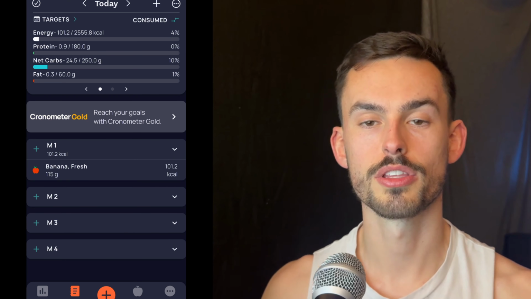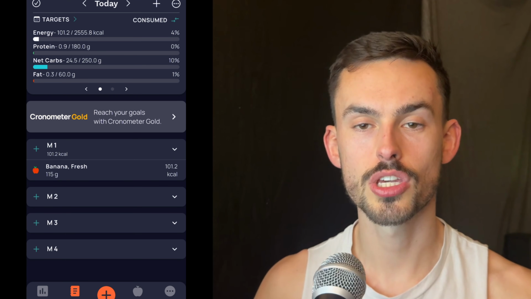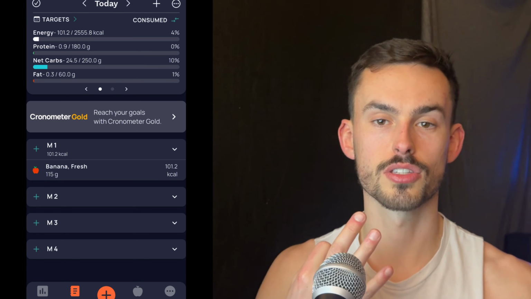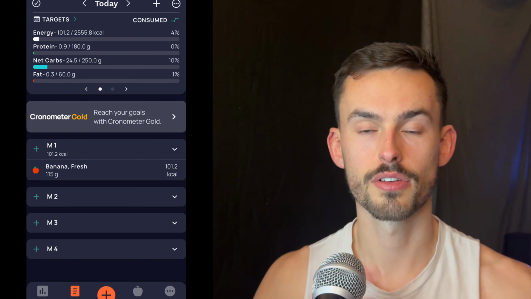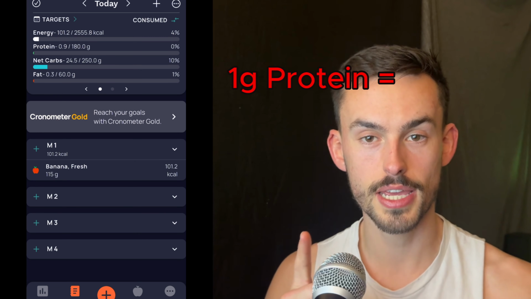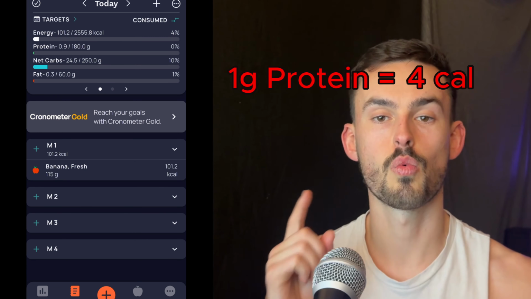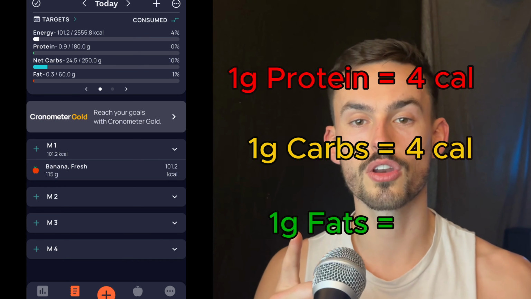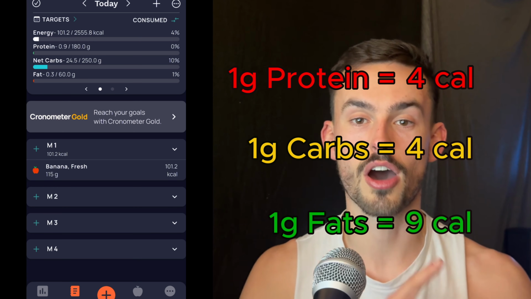This is a good point to explain the energy metrics for all the macros. So there's 3 macros: protein, carbs, and fat. For every 1 gram of protein, there is 4 calories. For every 1 gram of carbs, there's 4 calories. For every 1 gram of fats, there's 9 calories.